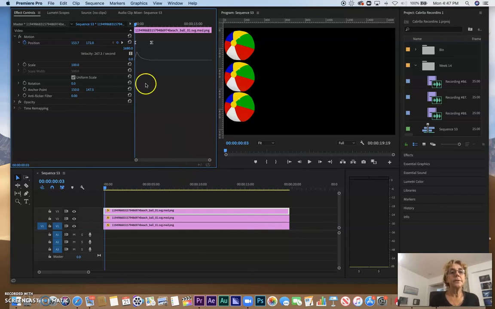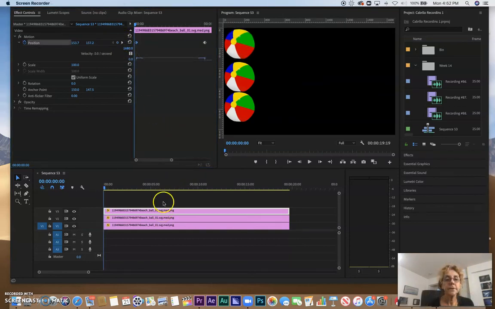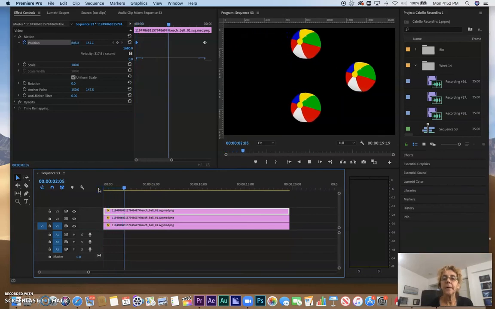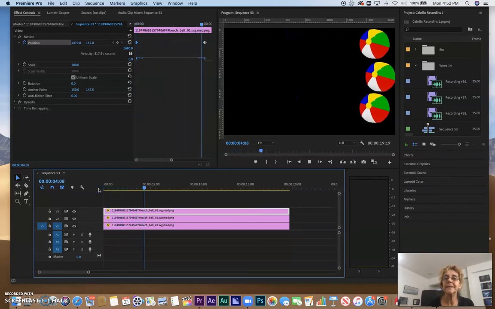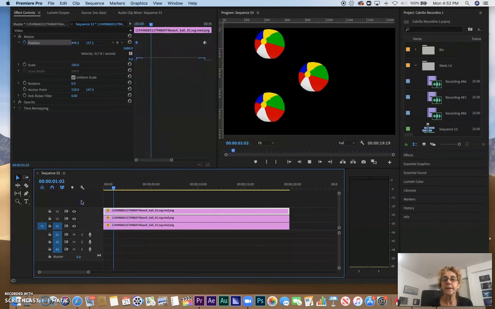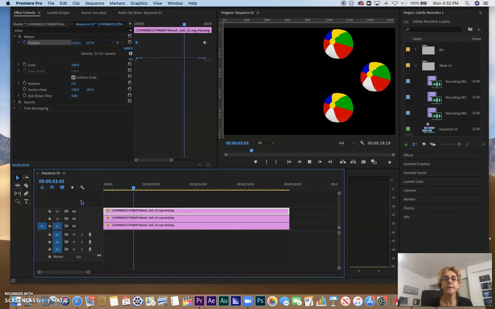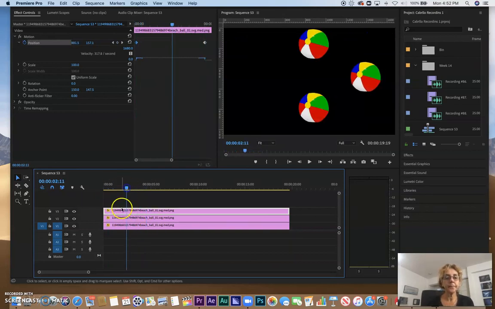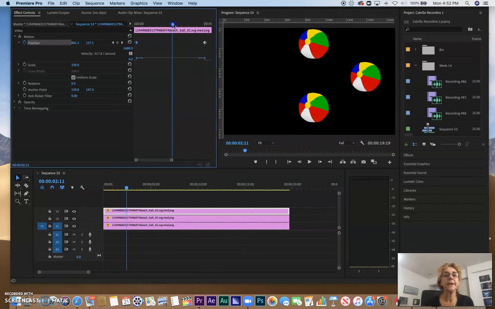Okay, so I'm going to do something a little different here. You see here that I have the three balls going across the screen, and the one in the middle is the one that has the ease in and the ease out. But they all end up together at the same time, finishing right there. Okay, so let's take the top one and let's add another keyframe.